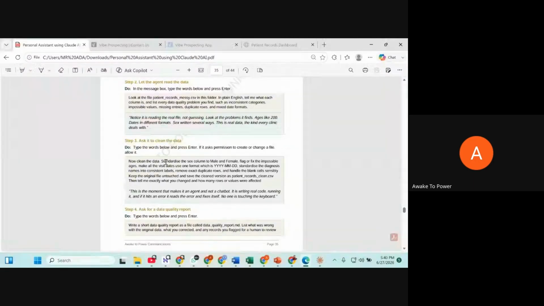Now clean the data. Standardize the sex column to male and female. Flag or fix impossible ages, and make all the visit dates use one format, right? That is for other things. So when you ask it to clean this, okay, let's go back there.